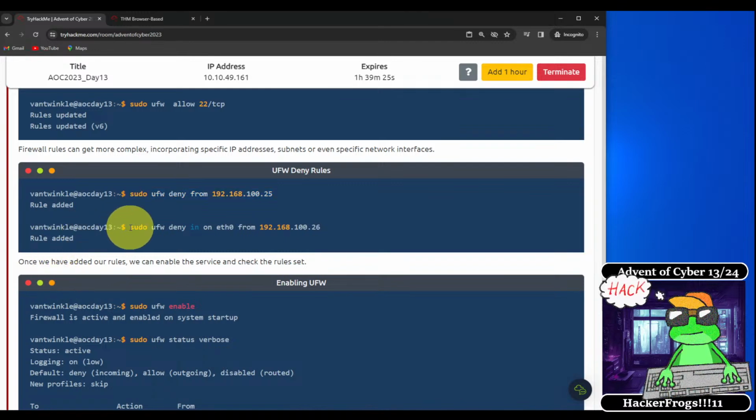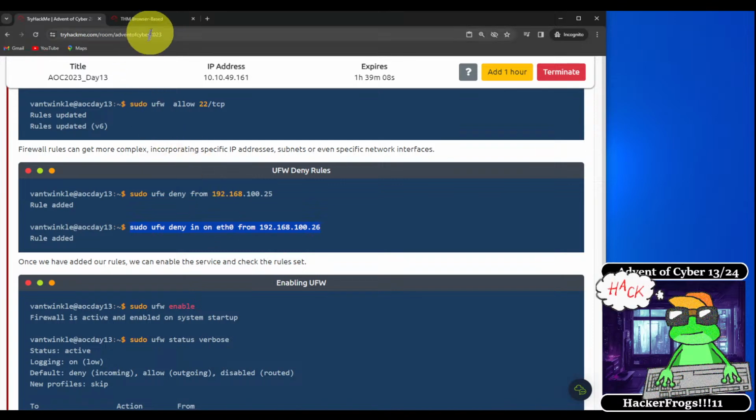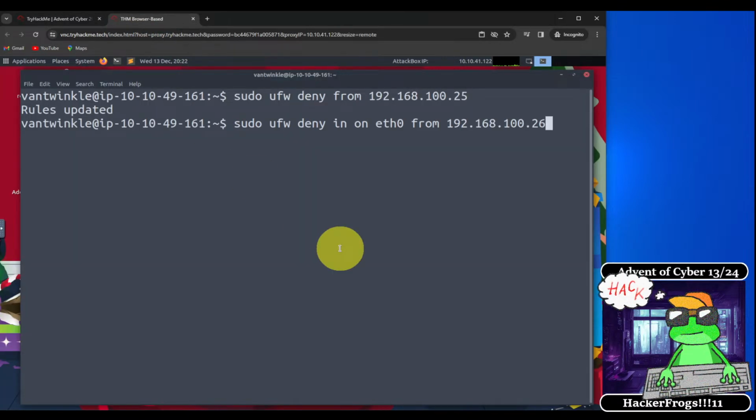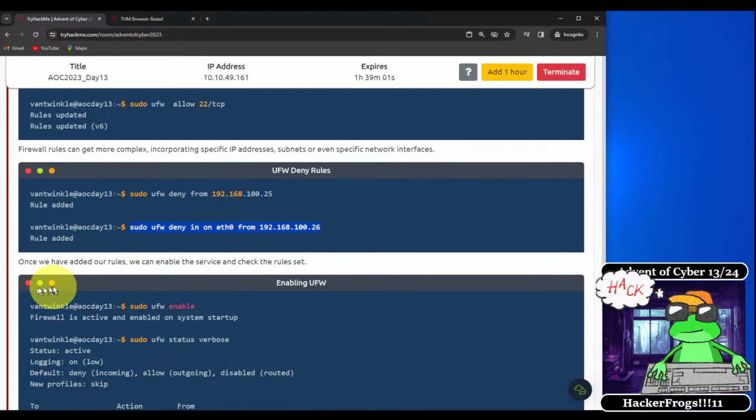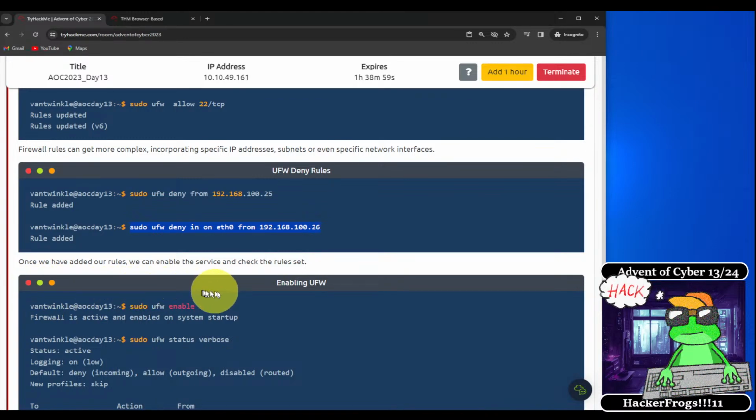And this command here is going to deny incoming traffic from the eth0 interface from this particular IP address. All right, so we're going to copy that and run that. Once we've added our rules, we can enable the service and check the rule set.